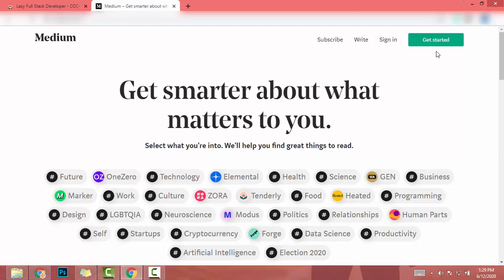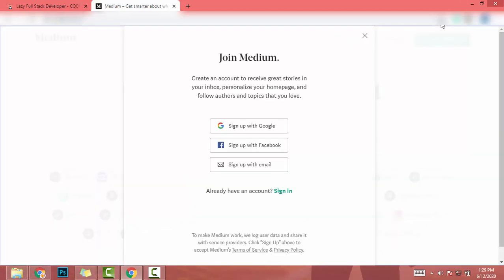So I click on get started. After that I click on sign up with Google. So you have to create a medium.com account to post your articles. This is a really easy method. You don't need to write any content to build backlinks using medium.com. You can use your website articles to publish on medium.com.